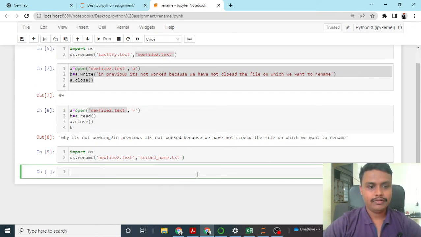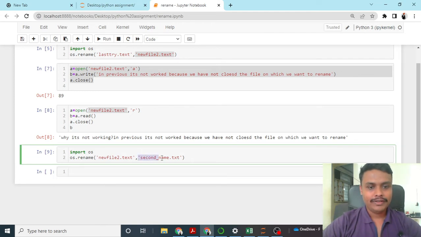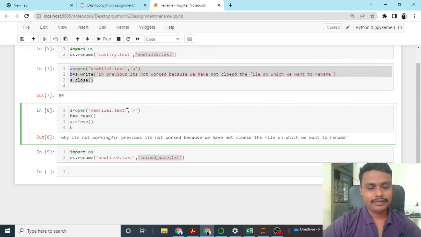And I will run. Automatically my file has been changed to second name .txt, and now I will go to the folder and check that the file is converted. For your better understanding, I will copy and paste the old file name here, Ctrl+C, then Ctrl+V.